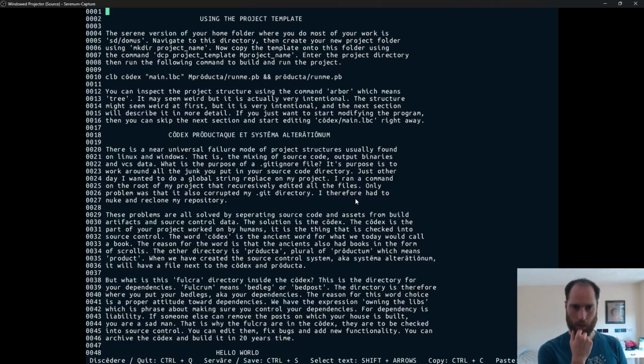Do we need to navigate into the folder we create first before doing this? I don't think so, because we need to be able to pass the handle to it. Okay, I can hold two things in my head at once. So, yeah. Make something called hello, and then dcp project_template m project name.